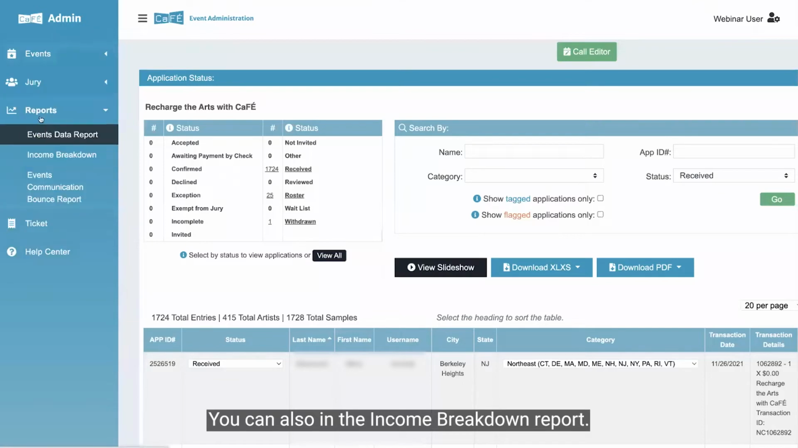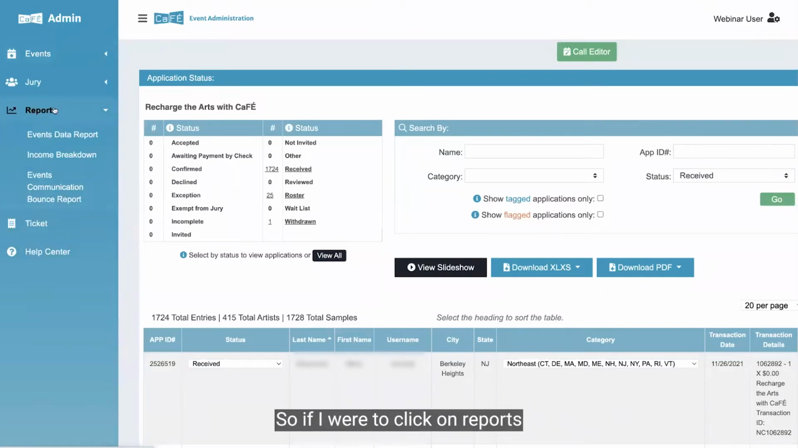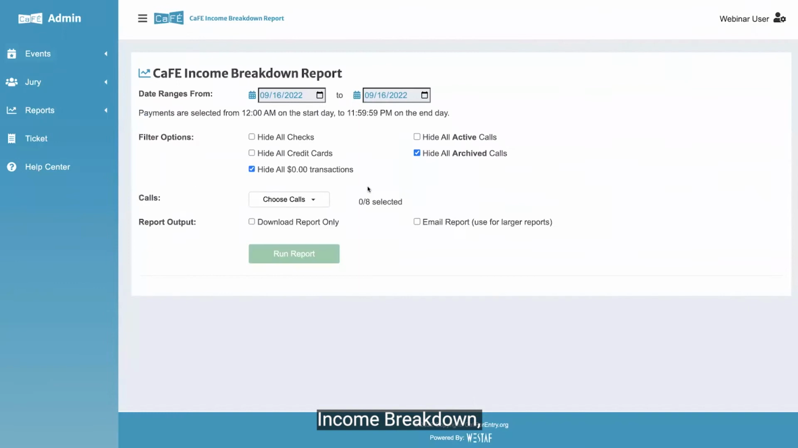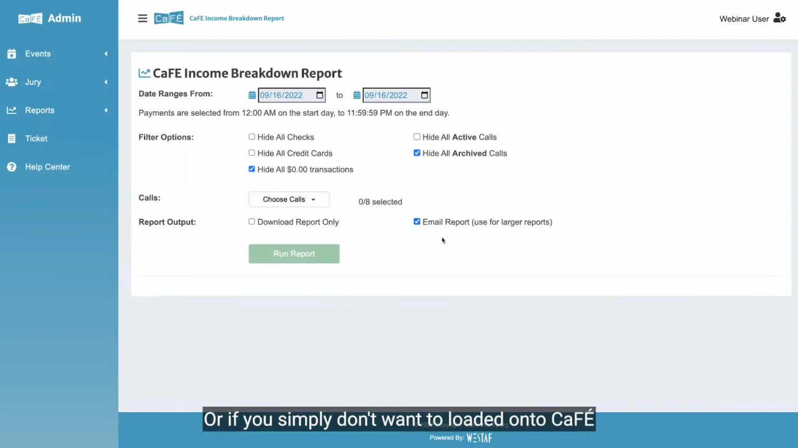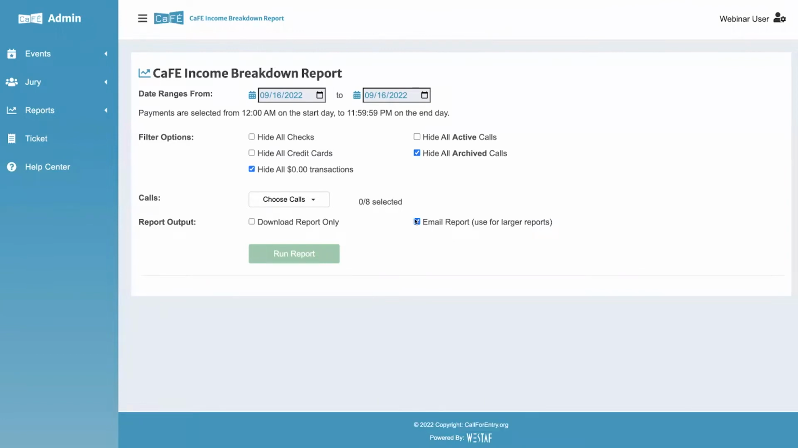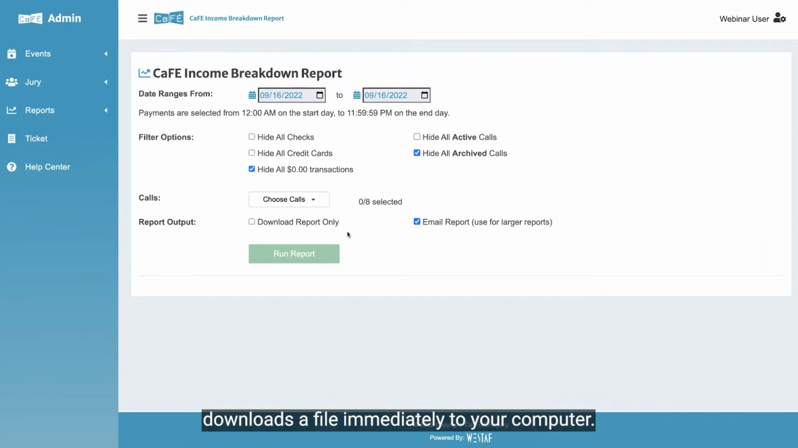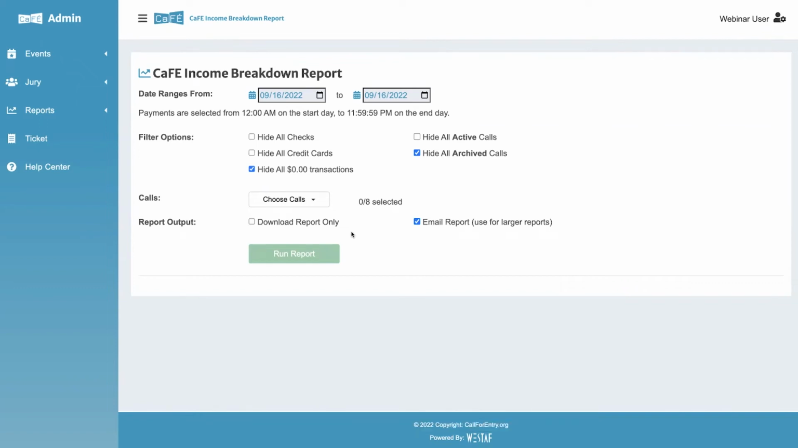You can also do this in the income breakdown report. If I were to click on reports, income breakdown, you'll see that you also have the option to email large reports by clicking this email report. So once you put in your date range and all these other filter options, if your report might be really large, or if you simply don't want to load it onto CaFÉ and just want that report emailed to you, you can check that option. And once you run the report, it will be emailed to you. The email itself will just include a download link. Once you click that link, it downloads the file immediately to your computer.